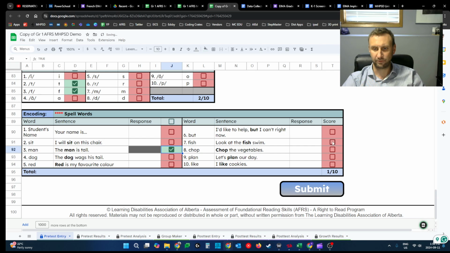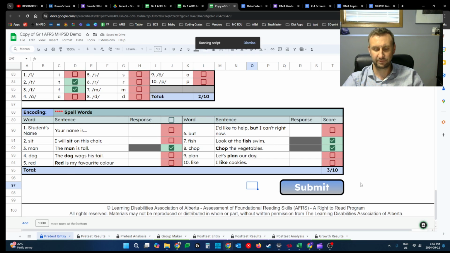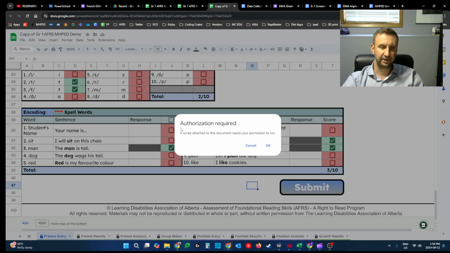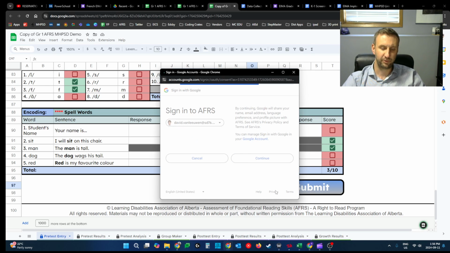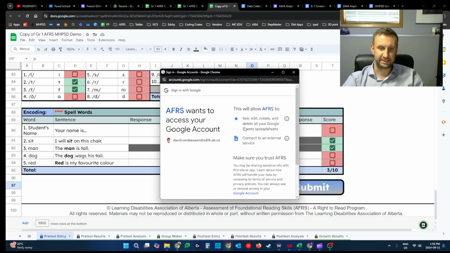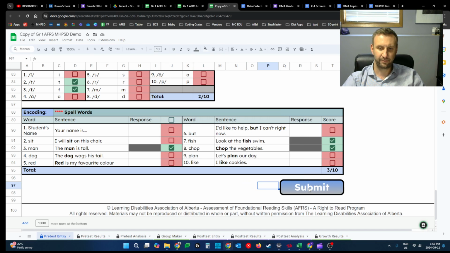So once I've got those things put in, let's take out something so you can see. Let's say we forgot to put in Hermione's email and we try to submit. The first time we submit, it's going to ask for you to authorize the script. So you're going to press OK. It's going to then go to your profile here, make sure it's you before you can continue. Say, yes, I want it to be able to edit, create, delete sheets, all that stuff. Click allow. And now when I press submit the second time, it's going to now attempt to send it.